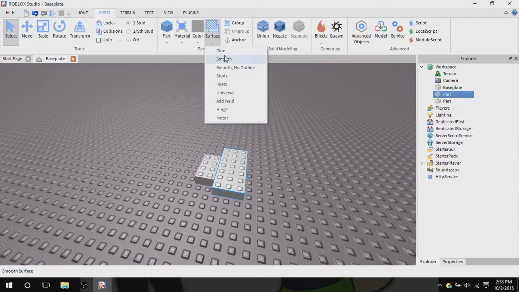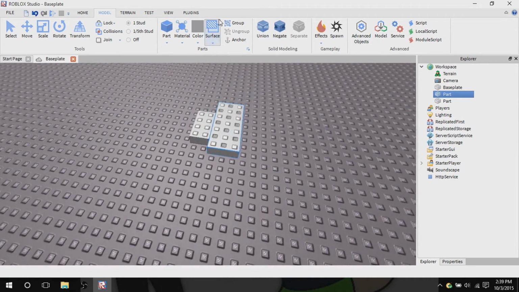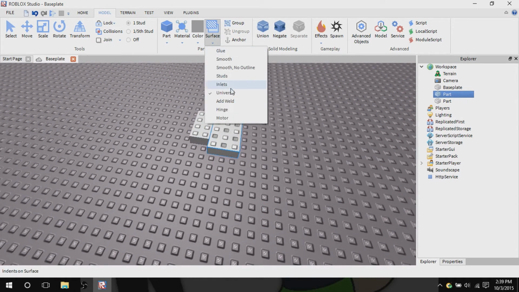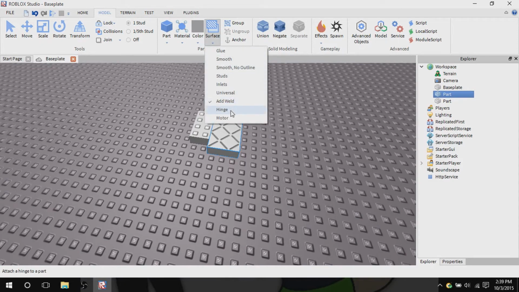Material, color, surface. Now this is if you want it to be smooth. Smooth with no outlines, meaning if you have two parts together, it will be smooth and there won't be any outlines around them saying that there's different parts, which makes it nicer if you want to make a path or something. Studs, which is what it looks like now. Inlets, which is at the bottom. Universal, which I want to actually see what that does. Oh, so it's both studs and that, so you can connect either one. Nice.